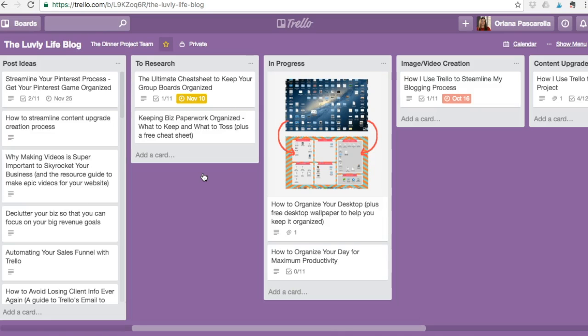My lists typically look like this. I do start off with a to-do list, like I mentioned. I do use all of these list types: the research, in progress, image, video creation, content upgrades, and done baby. I find that these are the important critical steps that I personally need to go through for every single blog post to ensure that I am putting up my best work and that it is complete, and that I really nail my process down and make it as efficient as possible.